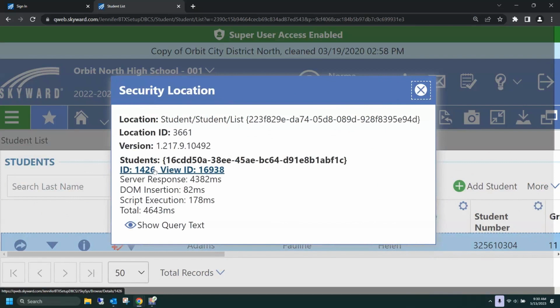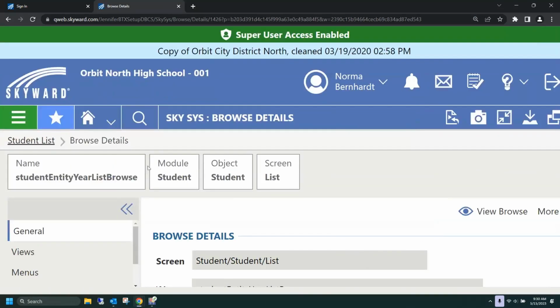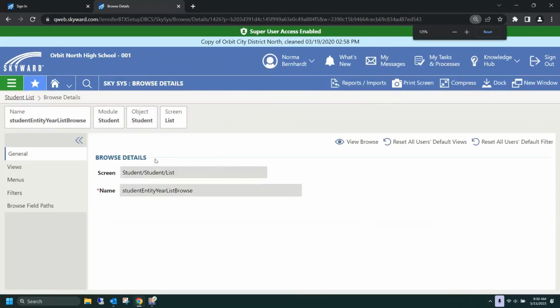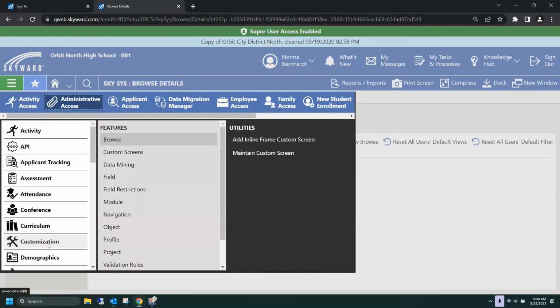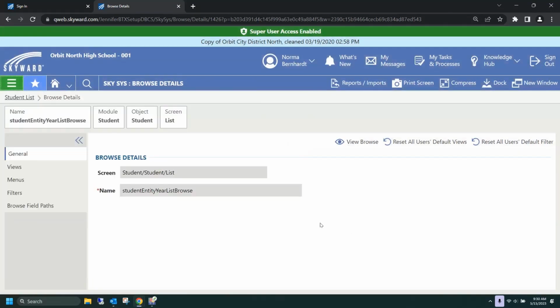If I go ahead and click on here, now this is going to depend on your security, okay? So if it doesn't let you do it, just bear in mind that you didn't do anything wrong. You definitely didn't break it. It just is a security related thing. But if I click on it, it's going to take me directly to a screen that is under customization and browse. It's trying to shortcut me to a spot where if I wanted to, I could actually create default district browses.